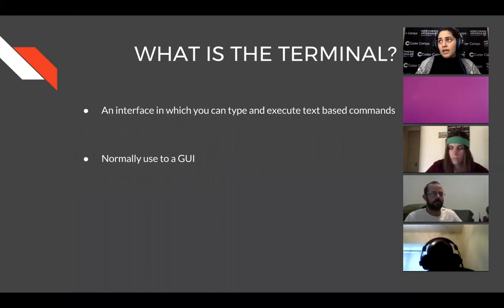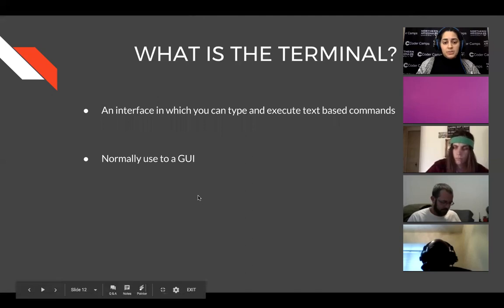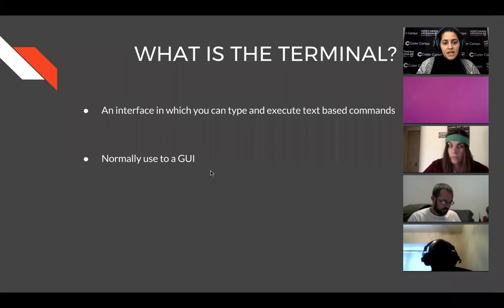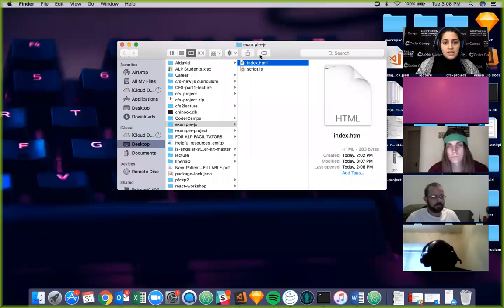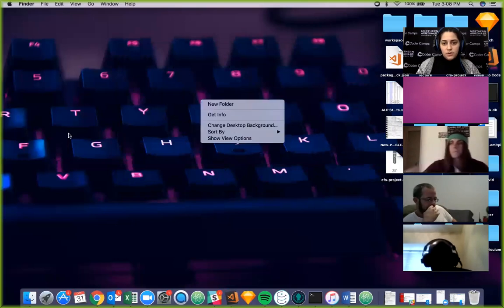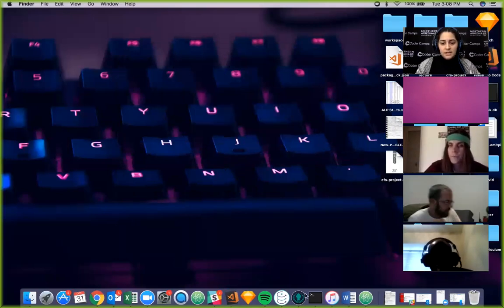And then we're going to go ahead and jump into the terminal. Before I jump into the terminal, any last-minute JavaScript questions? All right, so the terminal is an interface in which you can type and execute text-based commands. It's normally used to a GUI. So essentially when we are working through our computer here, we can right-click, do new folder, all that cool stuff, right? Terminal will do it for us too.